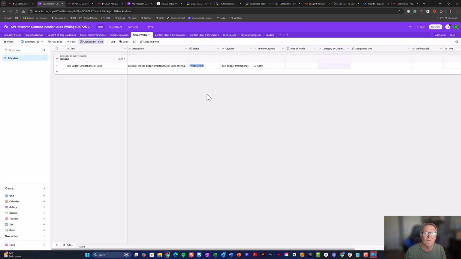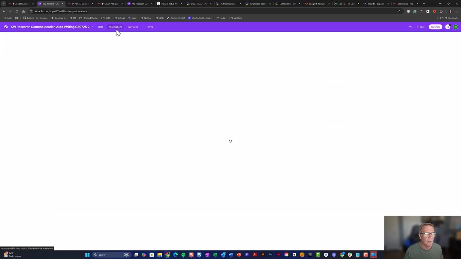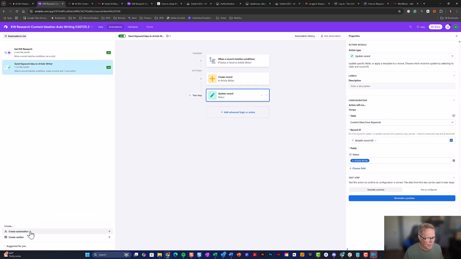Content ideas from clusters is the same thing. We're going to have an automation that would send the data from this table over to article writer. So we would just send the data again from here. We'd change the status to send to article writer, that would send it to article writer, and it would be there for us to write. So I'm going to go ahead and create that. I think you probably would be able to do it now, but I'll do it as well.